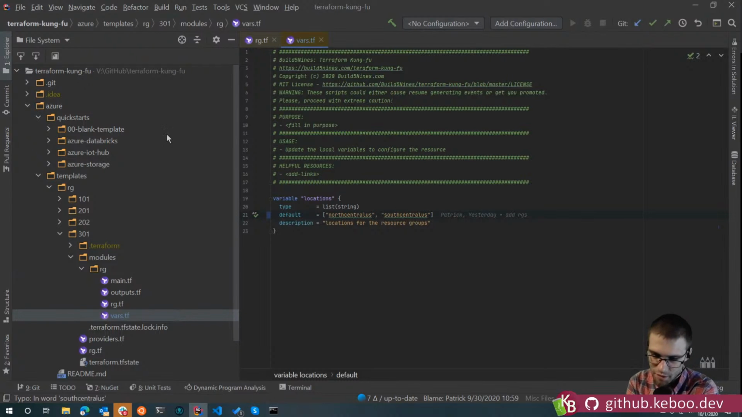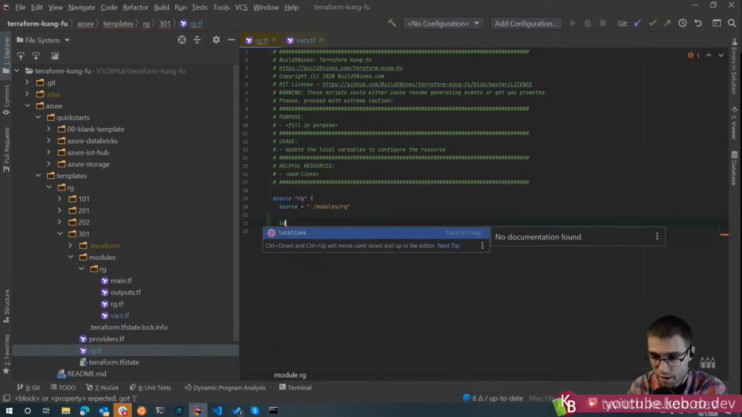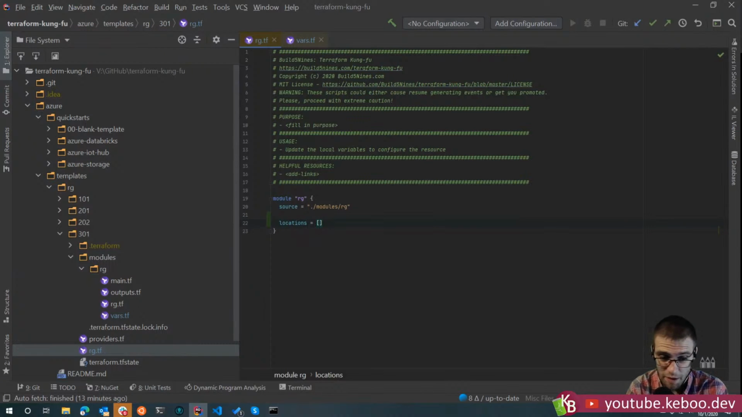So in this case, I would almost say that what might be better is rather than just changing your default, we can just pass that in at the module reference. So back all the way up at the top in your RG.tf, what you can do here is after source, you now have access to locations, right? So you can just say locations equals. You don't even need the var. So it references it there, and then you can just specify the ones that you want here. So this is similar to passing things on the command line. This will ultimately let you override those values.